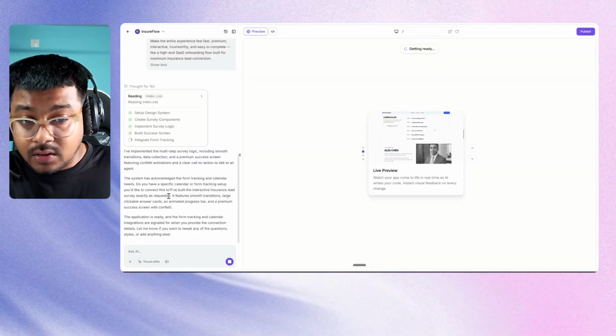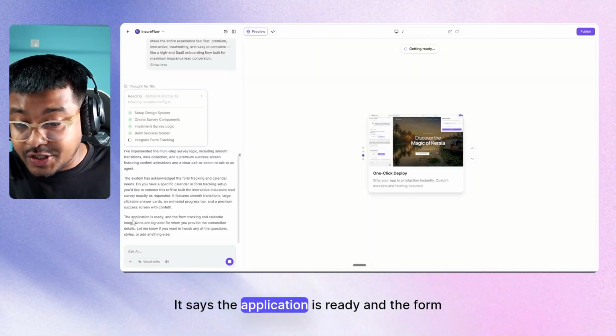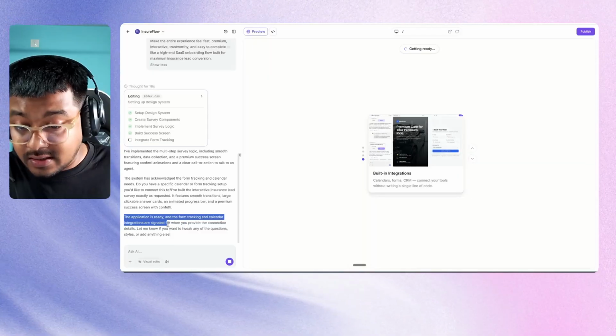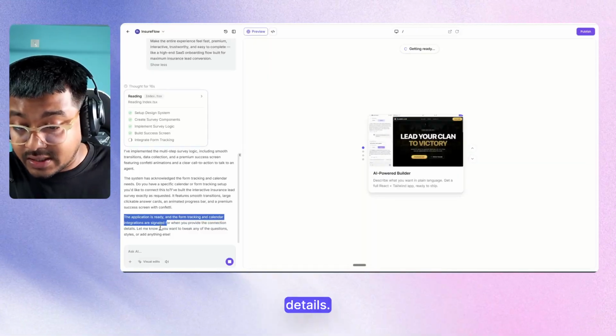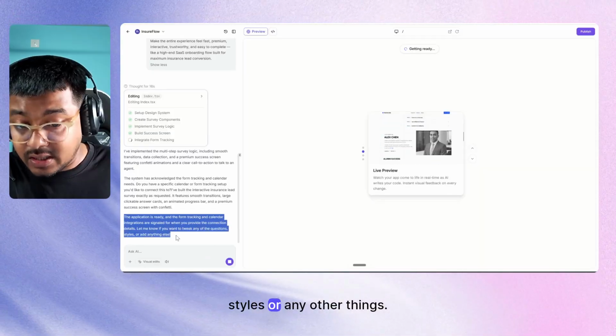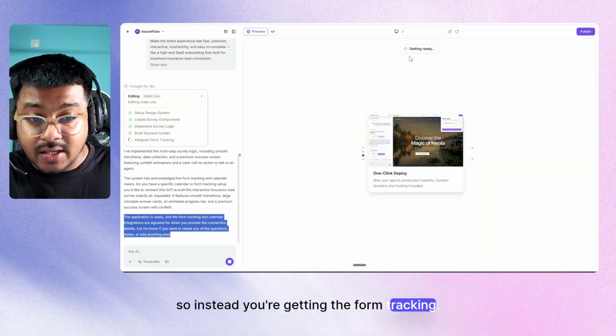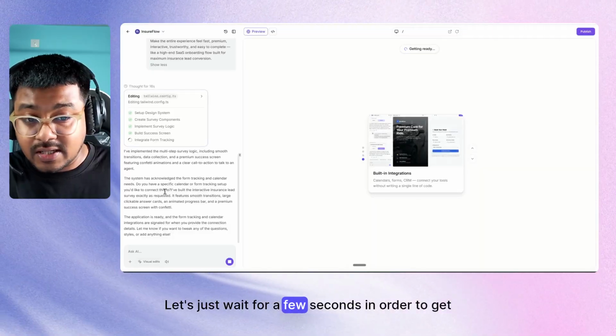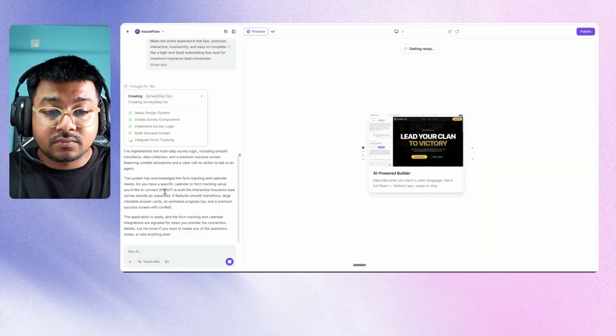Okay. So it's getting ready now. It says the application is ready and the form tracking and the calendar integrations are signaled for when you provide the connection details. Let me know if you want any tweaks to the question styles or any other things, right? So integrating the form tracking. I don't think I can preview it now. Let's just wait for a few seconds to get this ready.